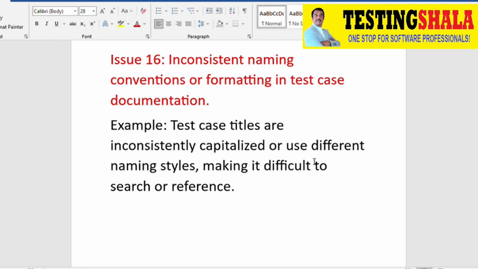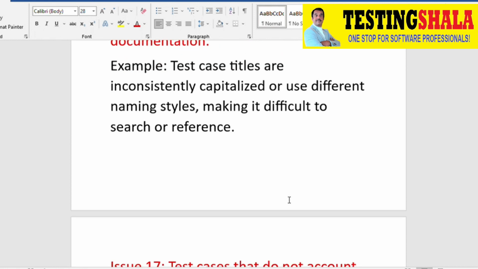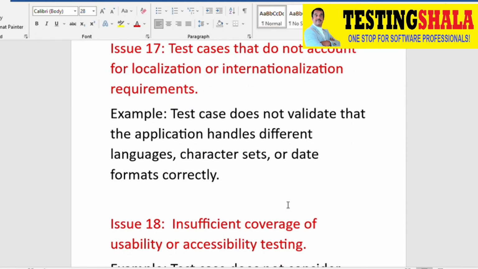And the 17th issue is test cases that do not account for localization or international requirements. It is also another issue. If the requirement says that you should cover test cases related to different English languages or different country languages, different local languages, then your application should be able to support that, and you should write your test cases accordingly so that we can verify. Apart from functional testing, you should also verify localization or internationalization, especially different language formats and different countries as well.